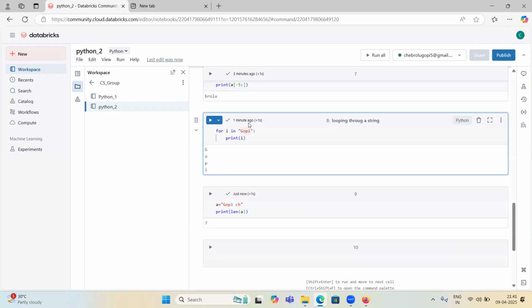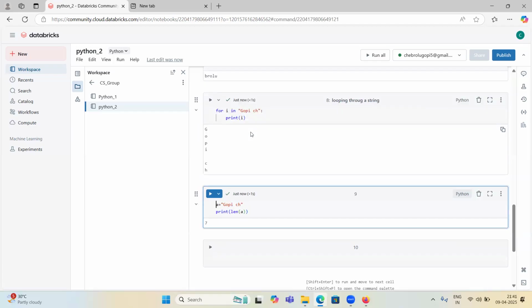Here, if I keep Gopi space ch, what is it going to do? Let's see here. So G, O, P, I and space, so for the fifth iteration, i equals space. That's why it printed a space. So in a string, whenever you are working with strings, a space value is also considered as 1 character.